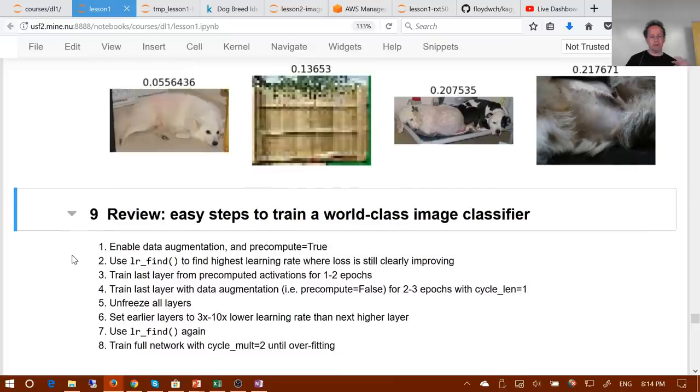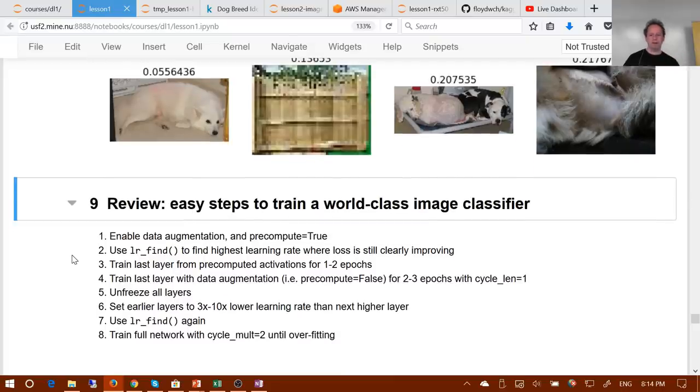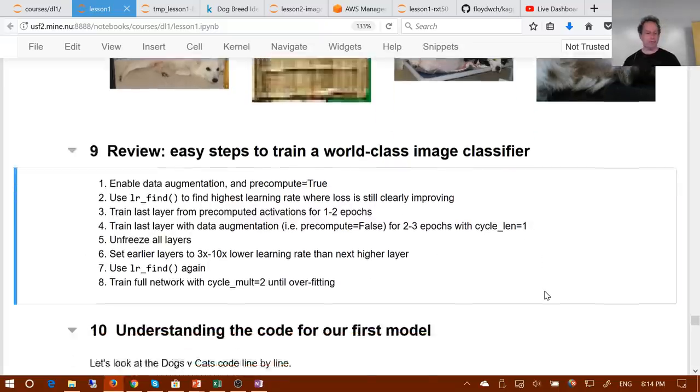So we've done a pretty good job here of creating a good classifier. Based on entering a lot of Kaggle competitions and comparing results I've done to various research papers, I can tell you it's a state-of-the-art classifier. It's right up there with the best in the world.